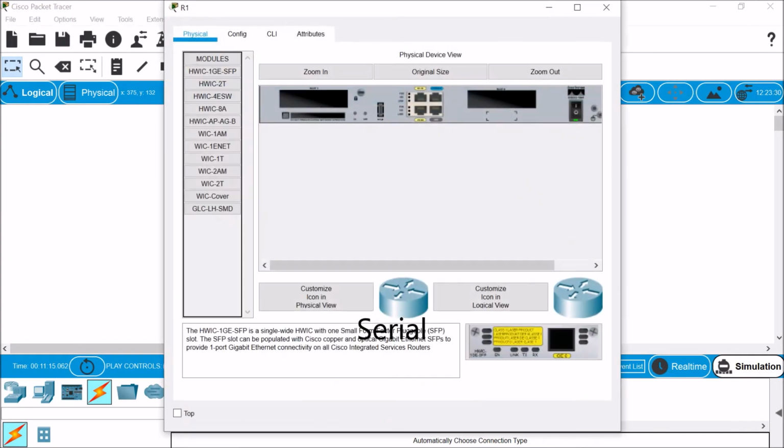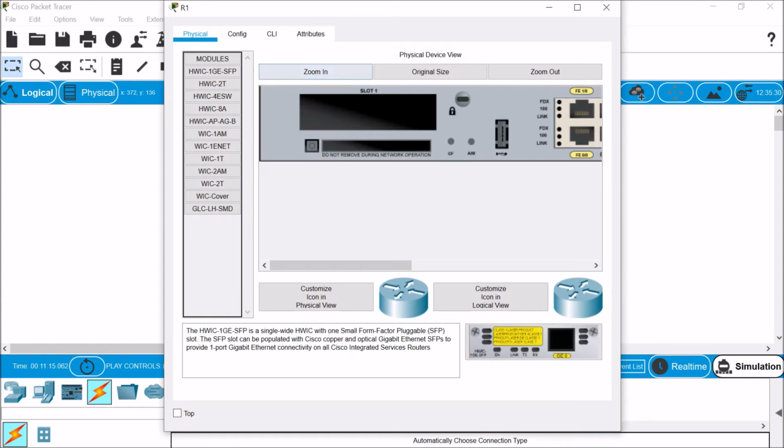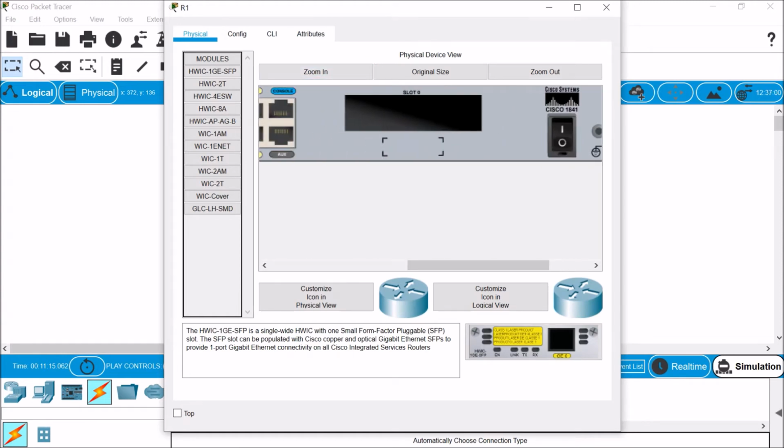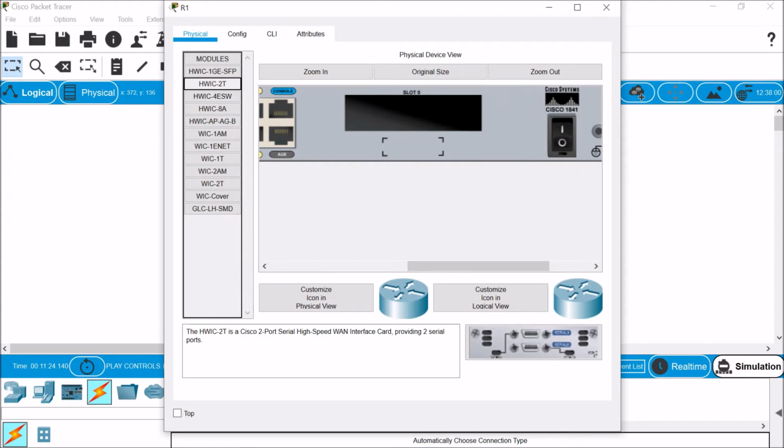But if you try to check our Cisco router, by default it doesn't come with a serial connection, so what we need to do is install a serial port in our router. So how do we do that? You just have to go to the router, click on the router, go to physical, zoom in so you can see, and then turn it off. Then using the HWIC-2T, this is the serial, as you can see, HWIC-2T is the Cisco 2-port serial high-speed interface card providing 2 serial ports. So that's what we need.